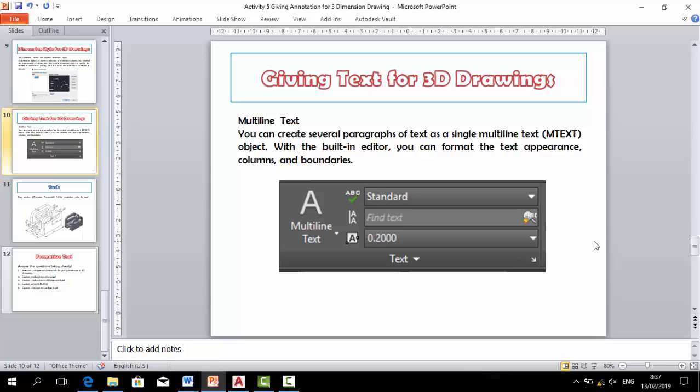Next, now we will give text for 3D drawings. For text, we can use multi-line text and single text. Now, we will study the multi-line text. You can create several paragraphs of text as a single multi-line text object. With the built-in editor, you can format the text appearance, column, and boundaries.